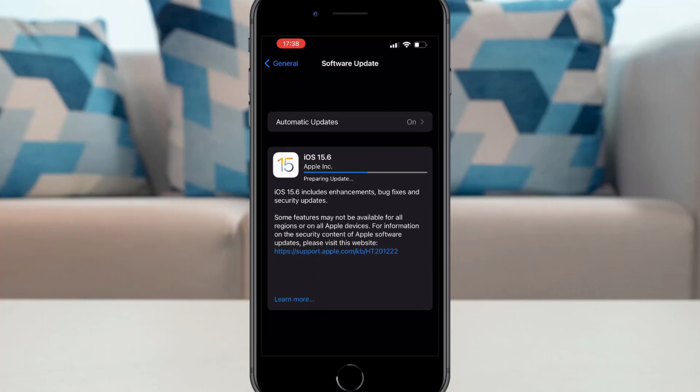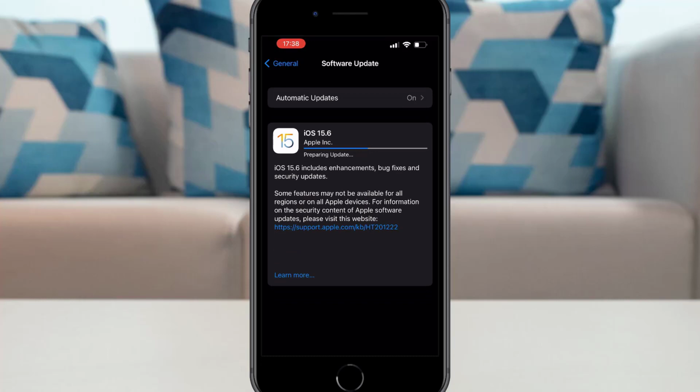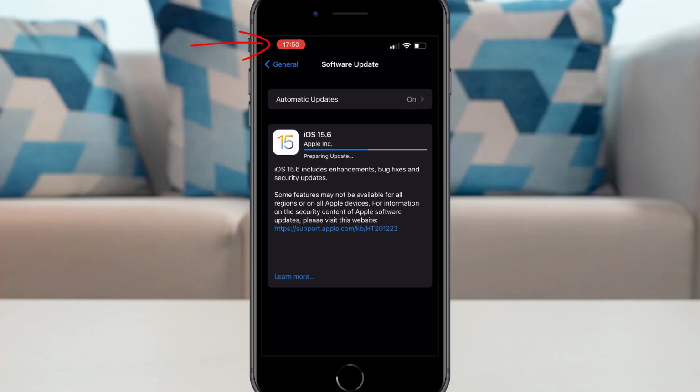And you can see when I paused the video and waited like 10 minutes, and you can see here, this is the time I waited more than 10 minutes, it's still there and not going forward. And this is the problem I want to fix on your iPhone device.